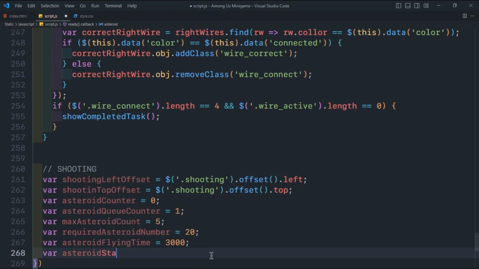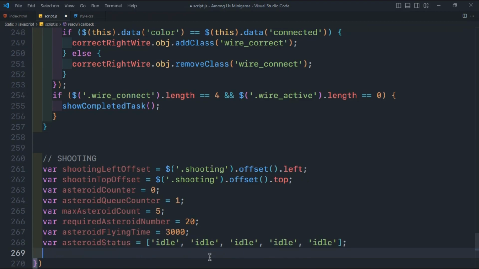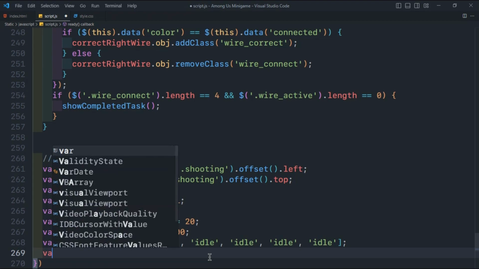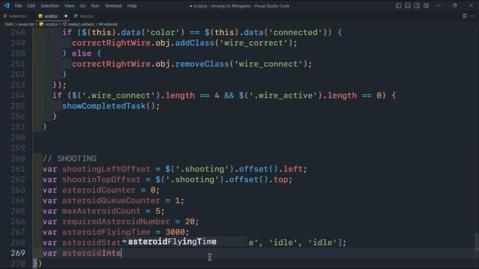Then we need a variable asteroid status. So this is an array of statuses for each asteroid. Each status can be either idle or flying. So we create an array with all 5 asteroids being idle at once. And then we create a variable called asteroid interval. This is a variable used to store the interval ID for creating new asteroids.